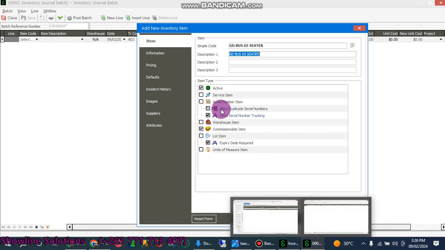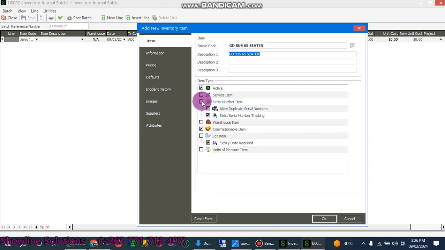Right. Then here you need to tick a serial number. That is if you are tracking serial numbers for your item. But for buses, definitely we are going to be tracking serial numbers. But if it wasn't that, we're just going to untick it. We're just going to tick here only where it's written warehouse item. After that, you go to pricing.